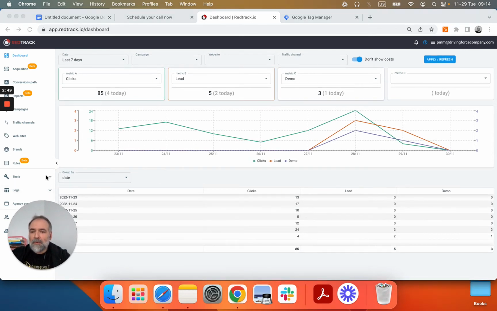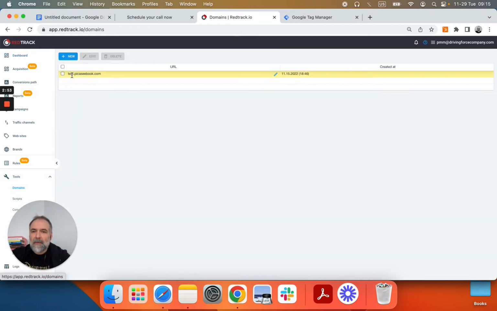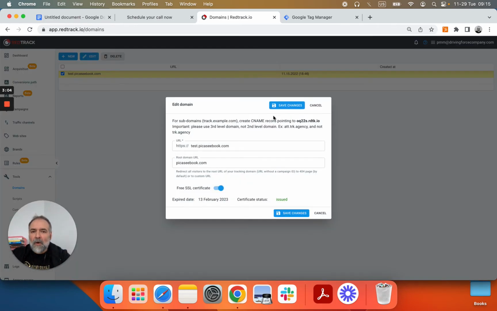First, we go to Tools, Domains. You see it has a custom tracking domain. It's very important. Don't skip this step. Please set up a custom tracking domain. It's fairly easy to do. We provide you with a free SSL certificate. All you need to do is have your own second-level or third-level domain and point it to your dedicated domain URL.